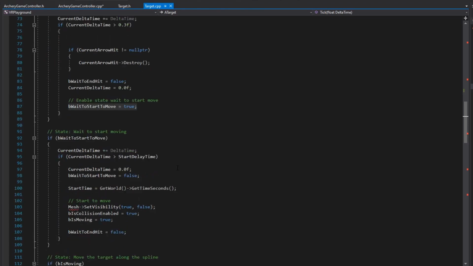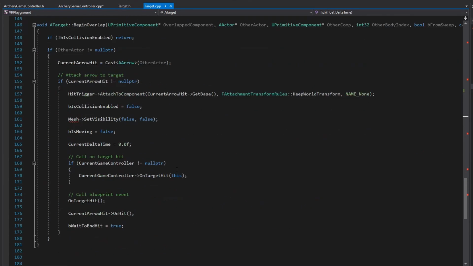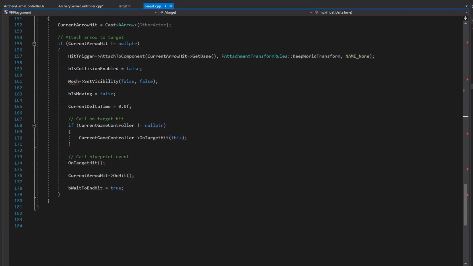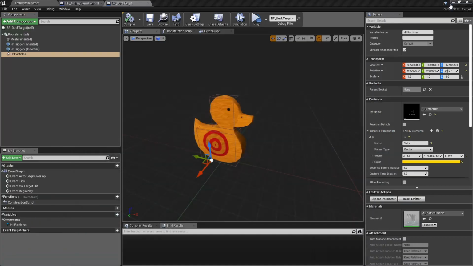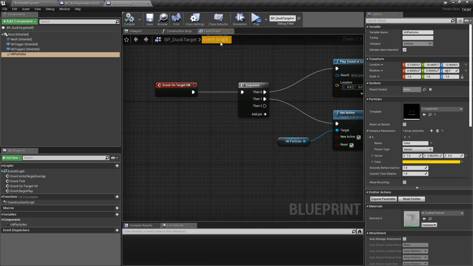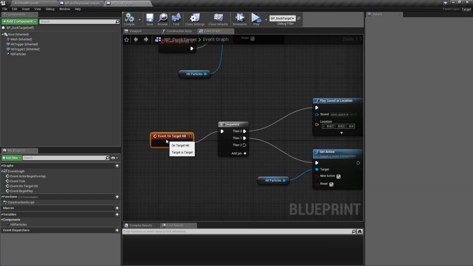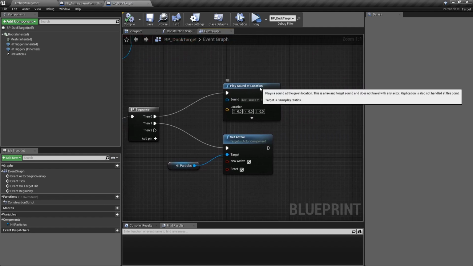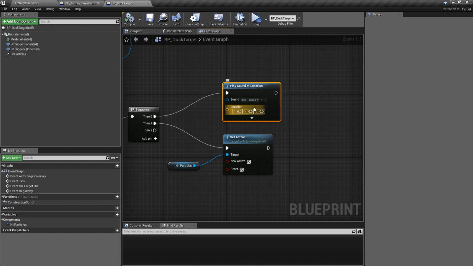Okay, if we take a look at the blueprint event that I'm calling over here on target hit, I can show you what I'm doing with that. So on the event graph, I have this on target hit event, and I basically perform a spawn emitter at location, and I set to true these particles so we can see those feathers, like those particles.